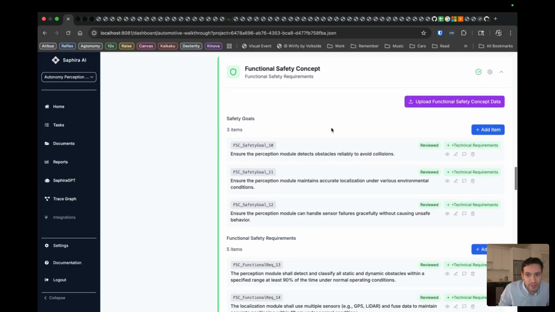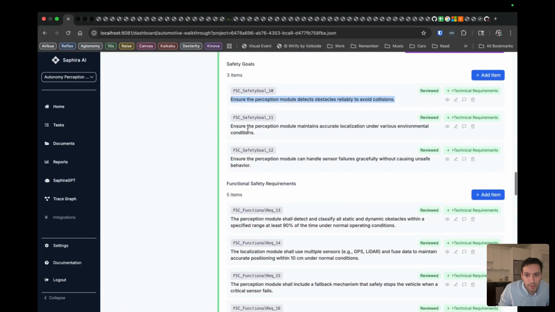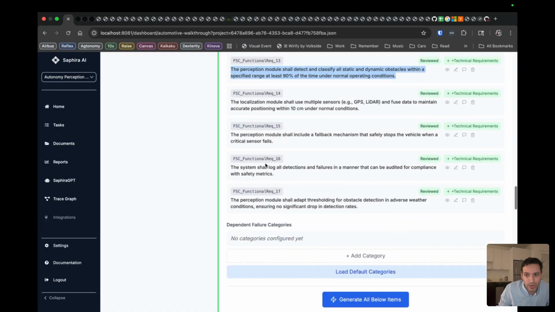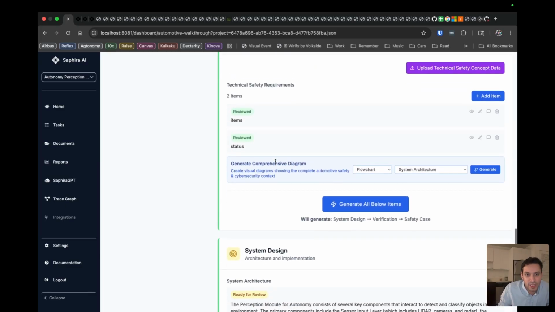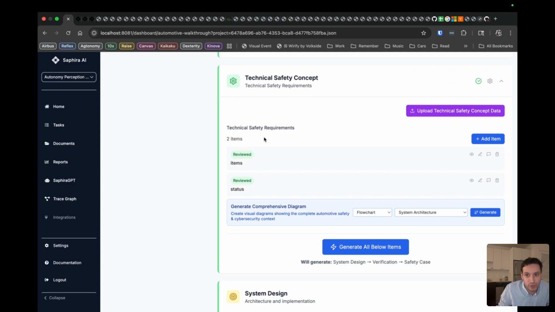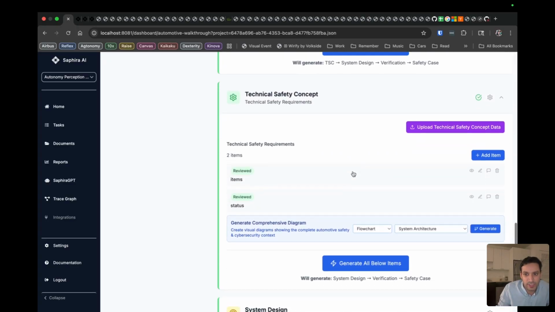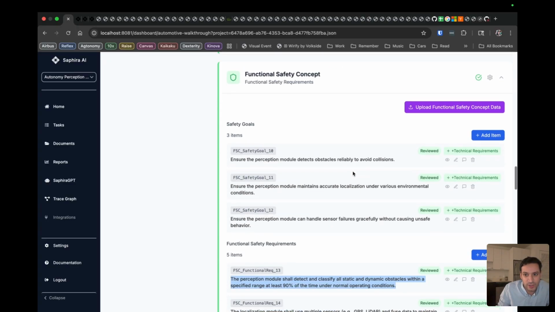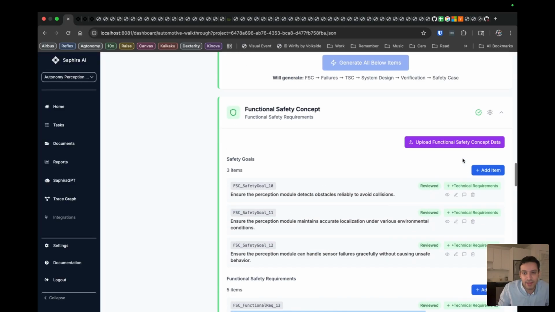Okay, so now we have the functional safety concept. And we have, for example, the safety goal up here. We have the functional requirement. And one of the nice things that shows up is that, okay, so we didn't save any technical safety requirements. So you can actually come back up here and click add technical requirement to generate some technical requirements off of this one. So it looks like that button might not be quite working right now, but we should be able to come back and add that later.